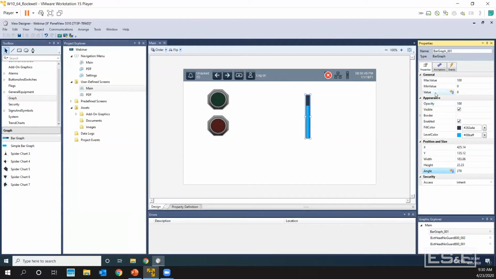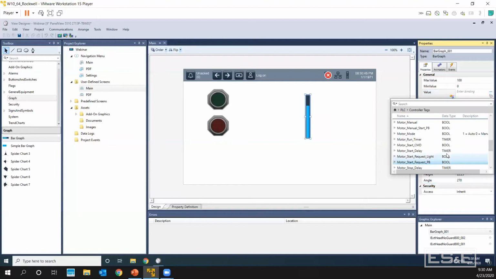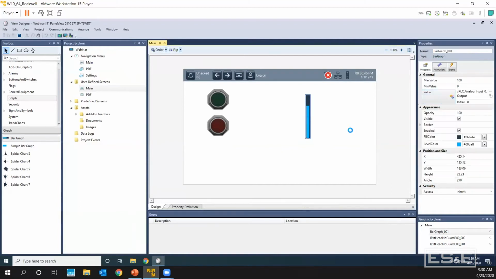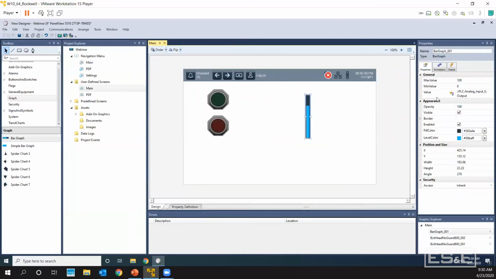The other thing we're going to want to do with this is we need to animate it, and we want to animate the value. So we are going to bind the value, and we're going to bind it to a tag. We're going to tie this particular one to my analog input, and my output is my real output of that. Okay, so that's how you would quickly animate and add a level or bar graph.